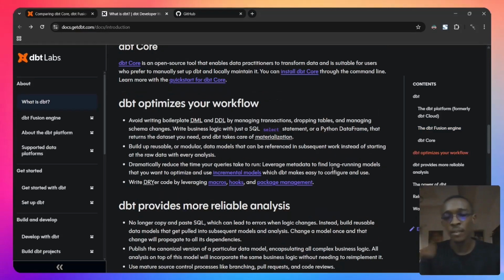So what are the importance and strengths of DBT and why is it so essential? Well, first off, in DBT, you don't write basic DML and DDL SQL scripts. You just write basic select scripts in SQL and DBT behind the scenes builds up the essential DDL code that is necessary to run those scripts, using what we call materialization. So that is a more advanced topic in DBT.